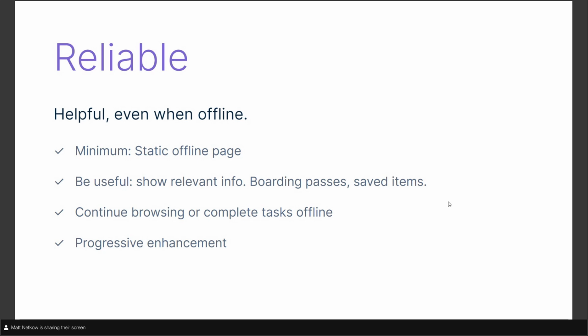So the idea behind reliability in PWAs is to still be helpful even when you're offline. At a minimum, we suggest building static offline pages. So basically it's the bare minimum, keep that page live on the screen, maybe some light interactivity so that you don't frustrate your users and they don't leave the site that they're currently on.